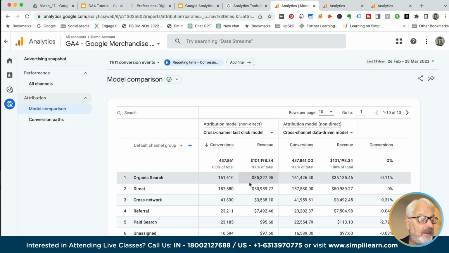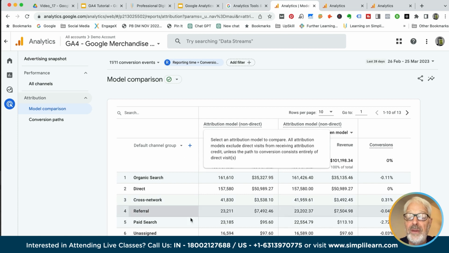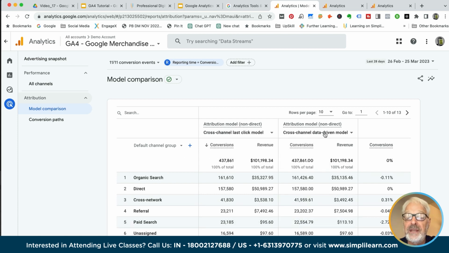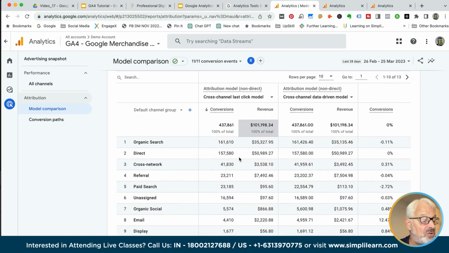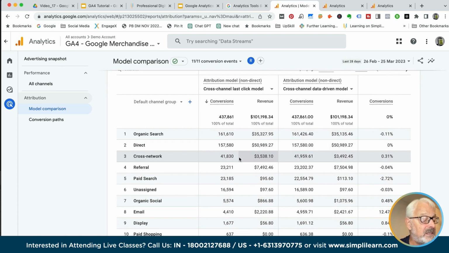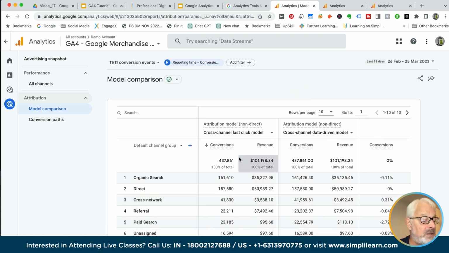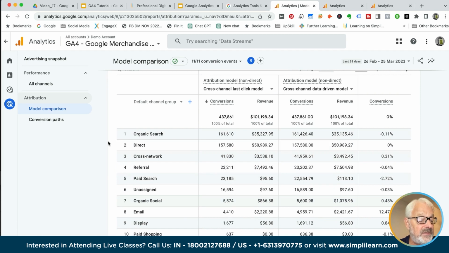per channel. So first is based on the last click attribution model, and the second one is based on the cross-channel data-driven attribution model. So two different models. You can change those if you want to. But this is where you want to look for significant changes in the report.